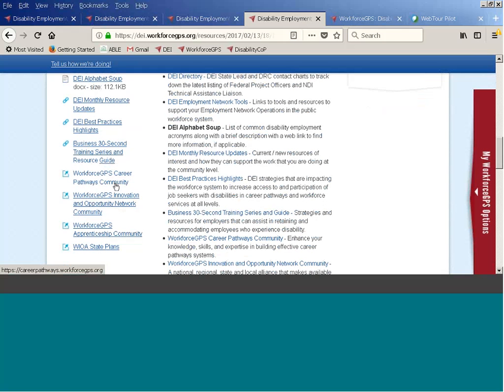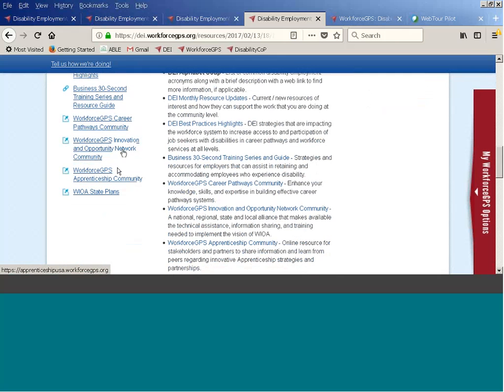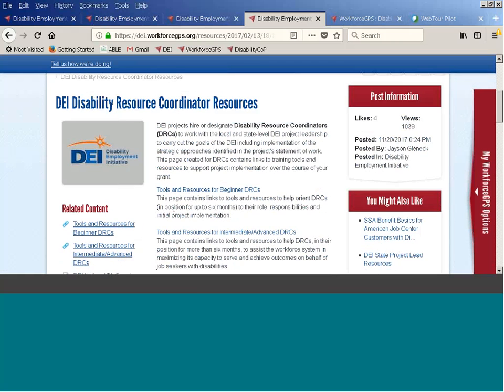The Career Pathways Community of Practice can be found on this site. The Innovation and Opportunity Network Community of Practice was created for WIOA. This is another go-to community, as we had said. And then the apprenticeship community. Apprenticeship is a part of the DEI work, so this will provide you with tools and resources. And you can also find a link on WIOA state plans.